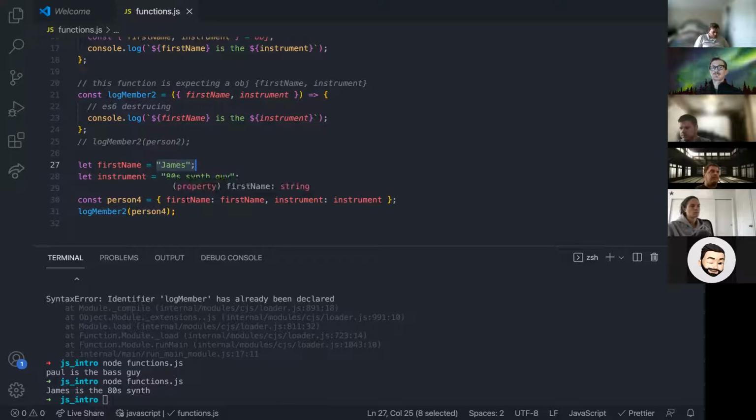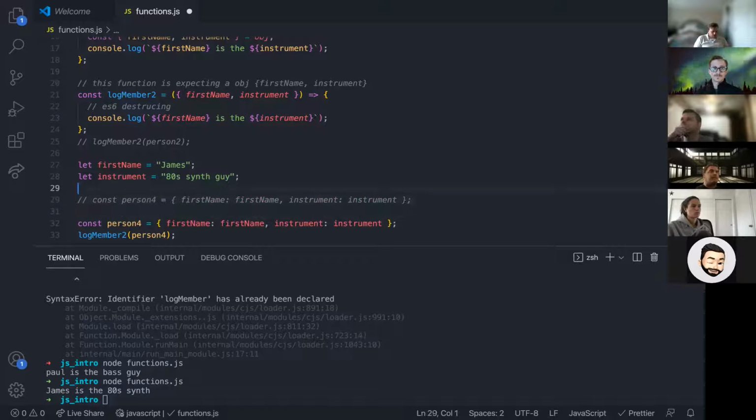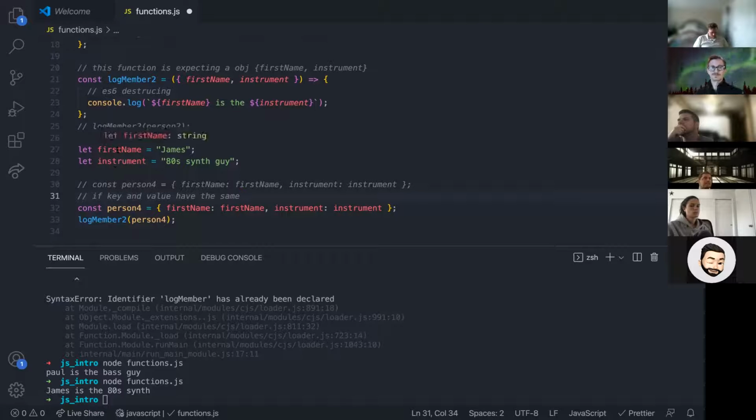Now with JavaScript in ES6, if key and value have the same name, which is common because we always seem to name things the same, and I can store these in variables, I can write this as a shorthand. Like that.